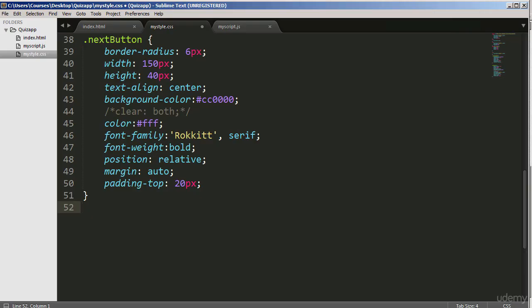Background color, I've set it, use the hex value. Again, you can use the color name if you know the color name, but hex values are okay as well. Here line 44 is just a comment, so that code will be ignored. Line 45 is a color, which refers to the color of the actual text. 46 is the font family. Again, I'm using Rocket and Serif.